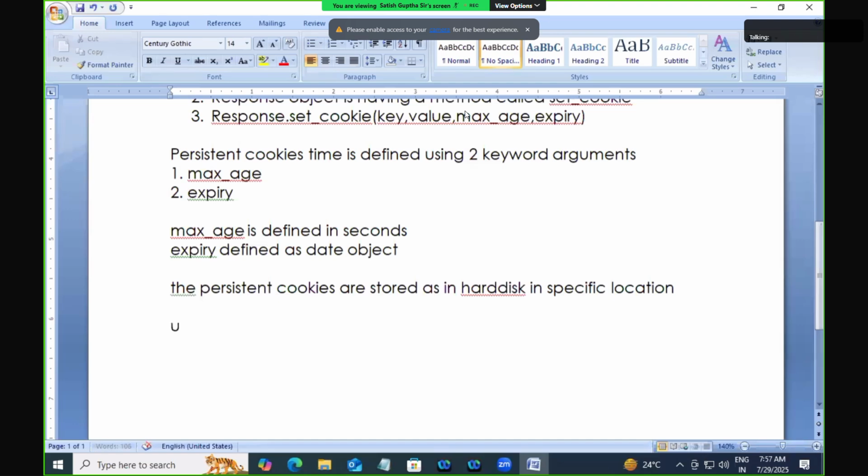What is that location? Suppose if it is Windows, it is stored in Users, AppData. Your browser, what is a browser? Assume your browser is Chrome. You have Chrome, and then you have a data folder, and in this you find which one? Cookies. Now this is the location where persistent cookies are stored.